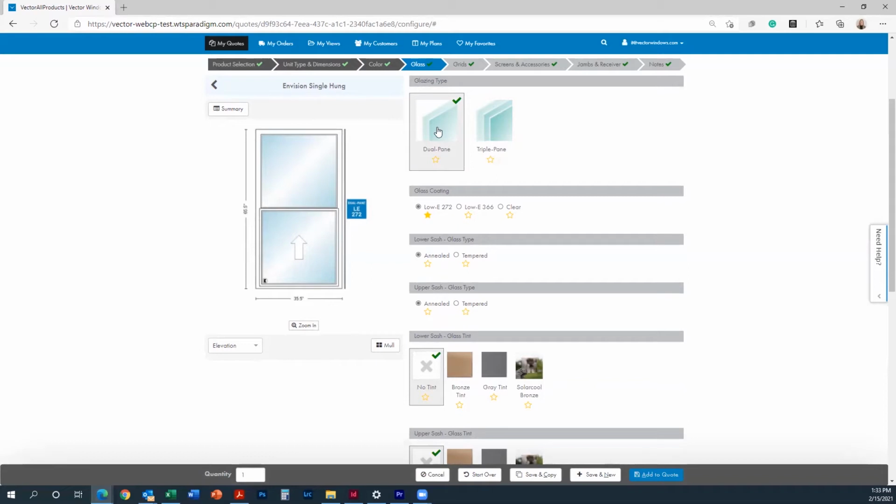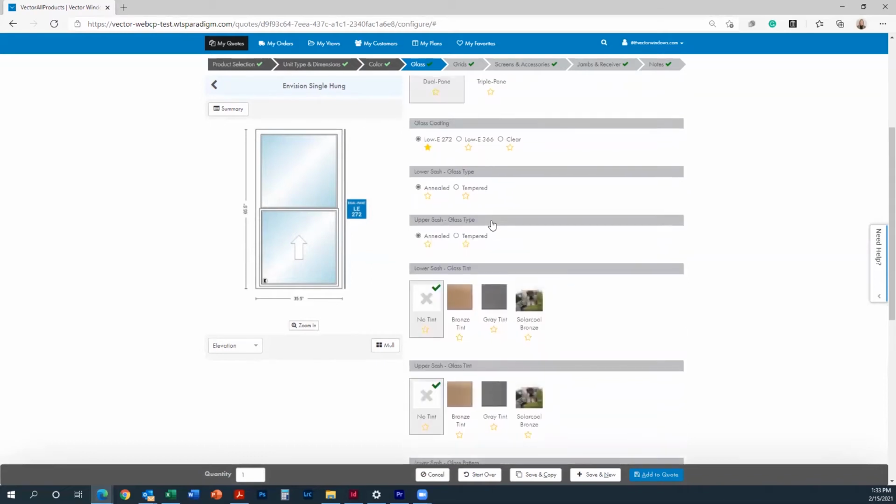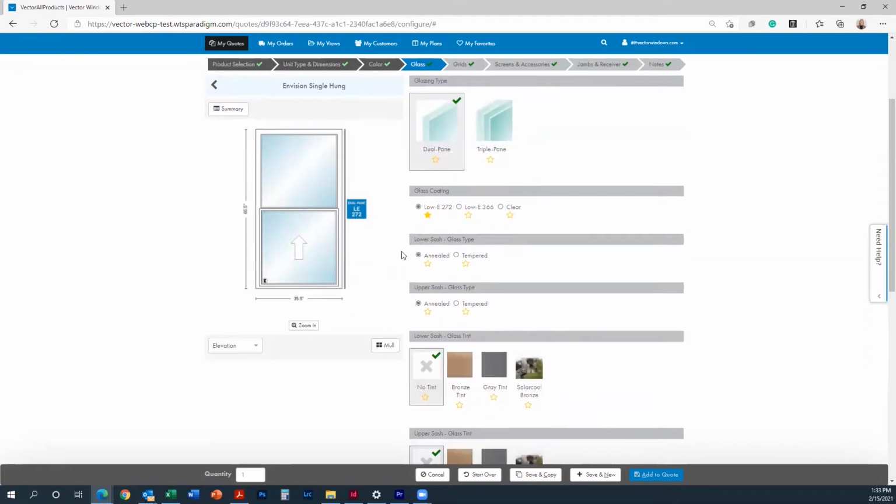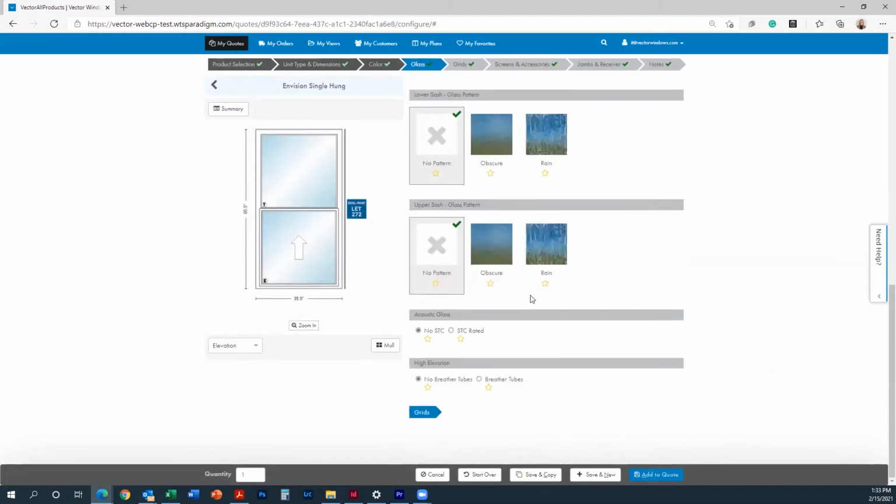Then select your glazing type and glass coating, and your upper and lower sash glass type. For this example, I'm going to choose tempered as the lower sash option. Review the rest of the options and click on the grids to advance to the next step.